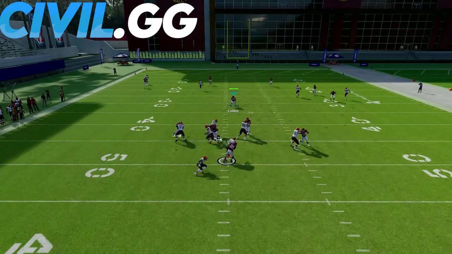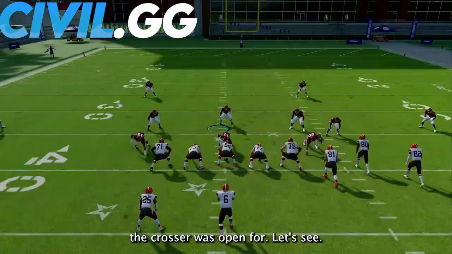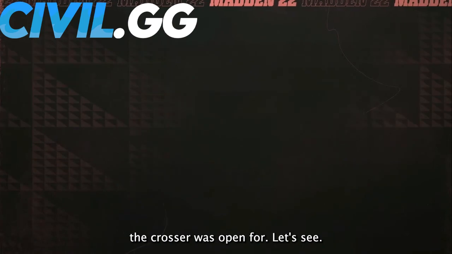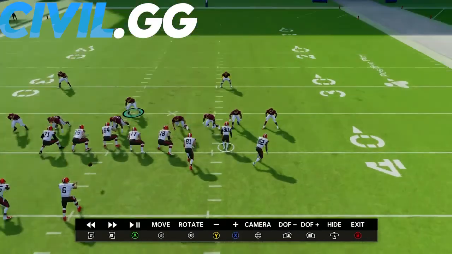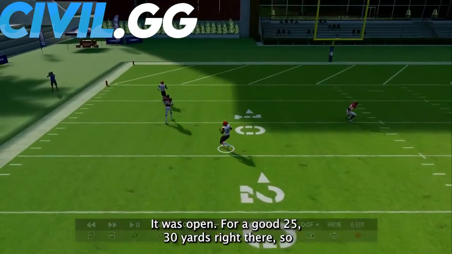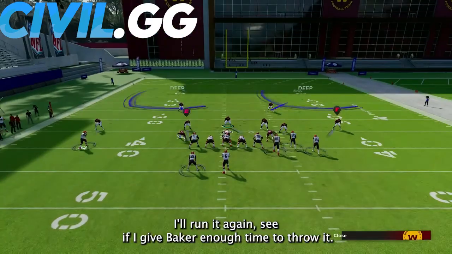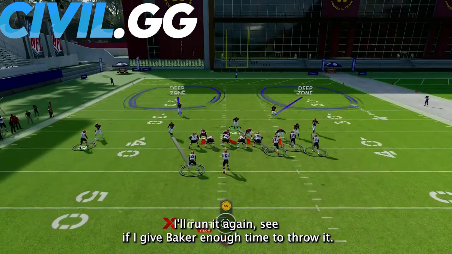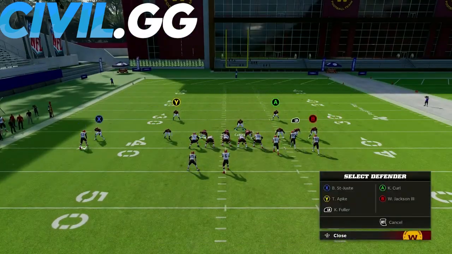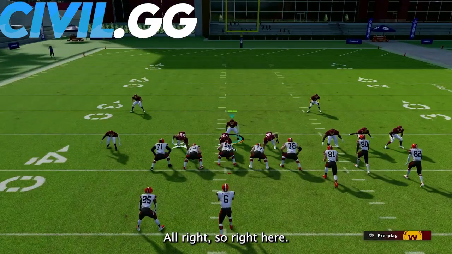is. Like right there, I obviously sacked him, but the crosser was open for, let's see, it was open for a good 25, 30 yards right there. So I'll run it again, see if I give Baker enough time to throw it. Alright, so right here.